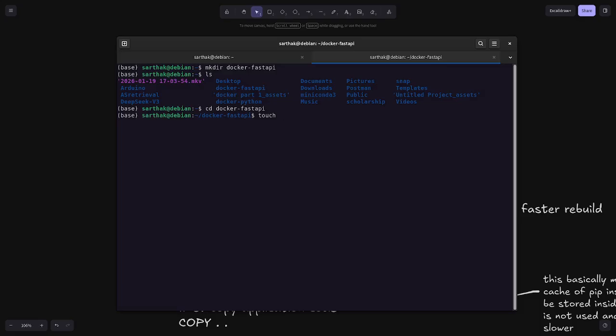So let's create a few files. That is basically main.py, requirements.txt, and a Dockerfile, which is important, right? So let me check whether they have been created or not. Yes, so they have been created. So let's do one thing. Let's open VS Code and then let's try to write code over there.